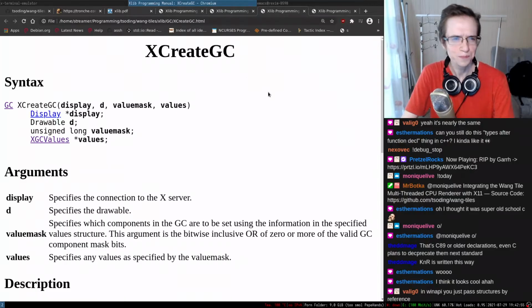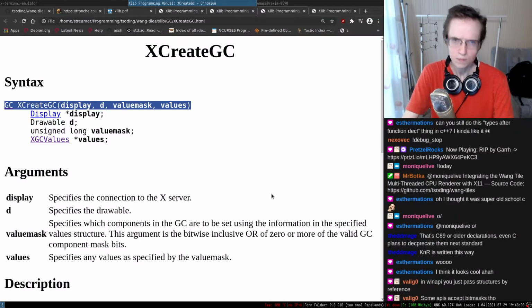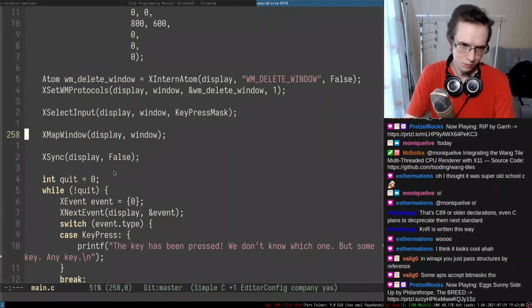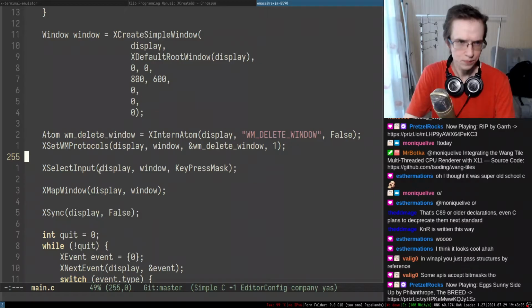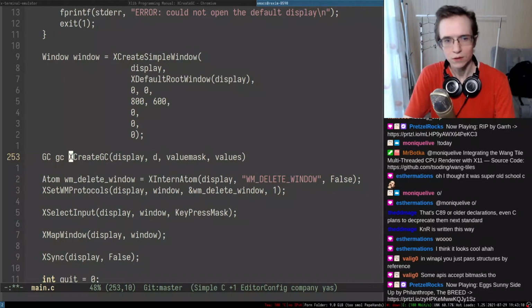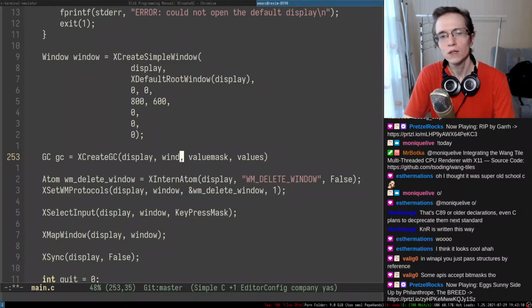So what I was doing, I wanted to create a graphical context. That's what I wanted to do. I don't think I'm going to be initializing the graphical context in any specific way, so I'm going to create it somewhere here. We're going to have a GC. We provide the display, and the window is going to be the drawable.